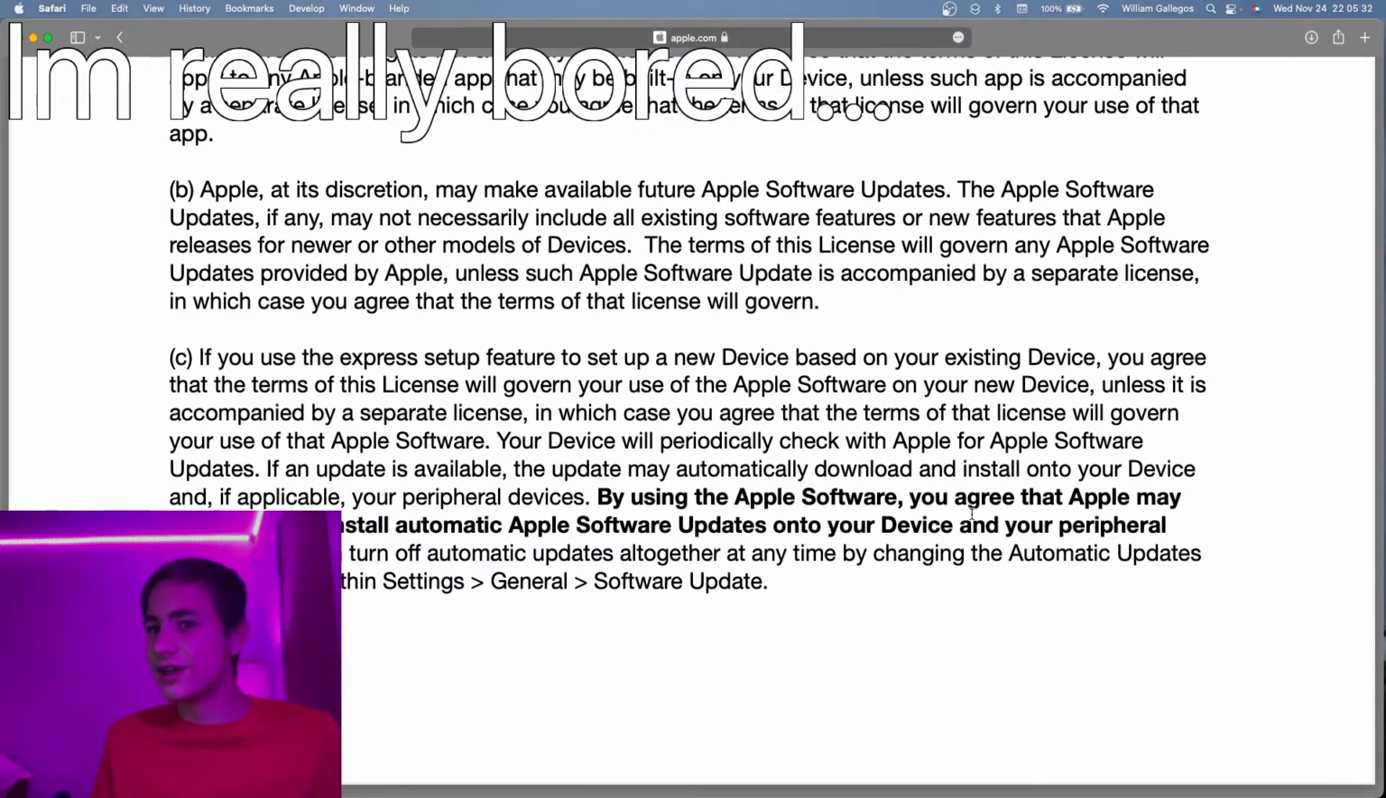Apple, at its discretion, may make available future Apple software updates. The Apple software updates, if any, may not necessarily include all existing software features or new features that Apple releases for newer or other models of devices. The terms of this license will govern any Apple software updates provided by Apple, unless such Apple software update is accompanied by a separate license, in which case you agree that the terms of that license will govern.